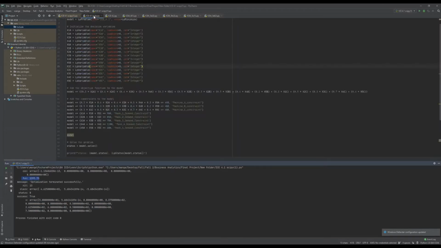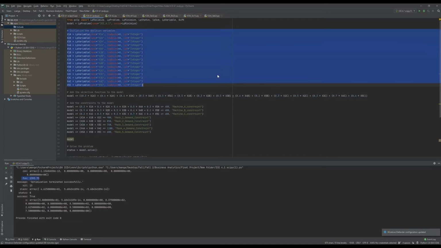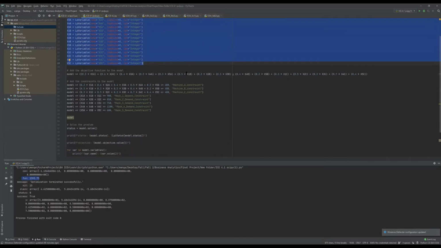Then we also use PuLP, which is another method to solve this problem. First we import PuLP, and we use linear programming minimization because this is a minimization problem. Then we build a model. For the variables, the first thing we need to do is initialize the decision variables. The lower bound is 0, and also this is an integer problem, so we want the category to be integer.